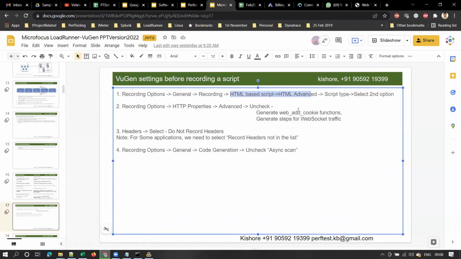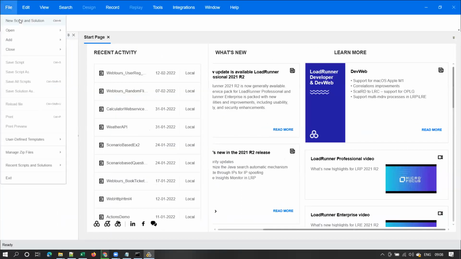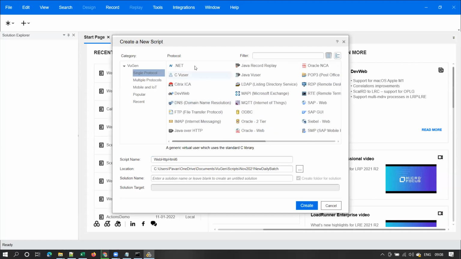I'll share this PPT also with you, so you can follow this. Simply follow this. I'll explain these settings one by one when I get the context. Fine. Now let me start recording a script. Go to File, New Script and Solution, and you will get a window here where you can choose the protocols, right?